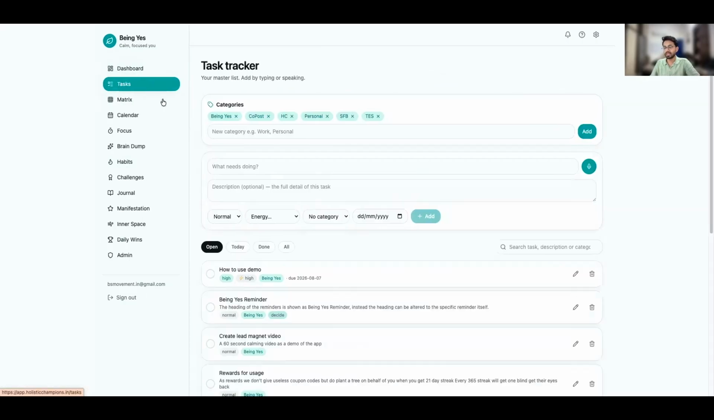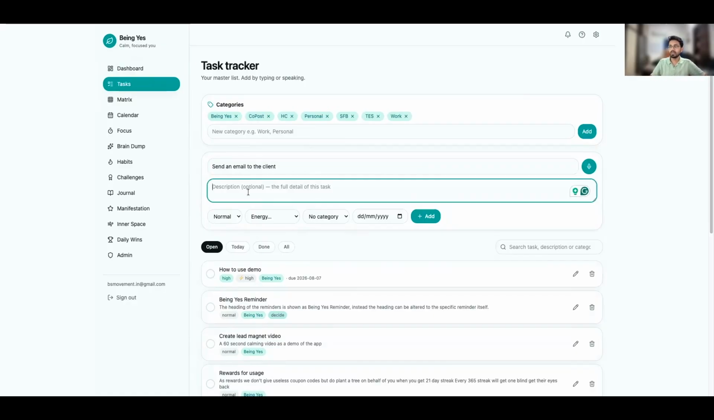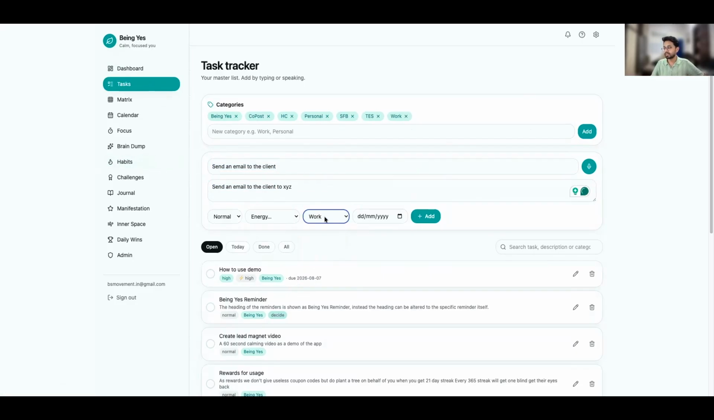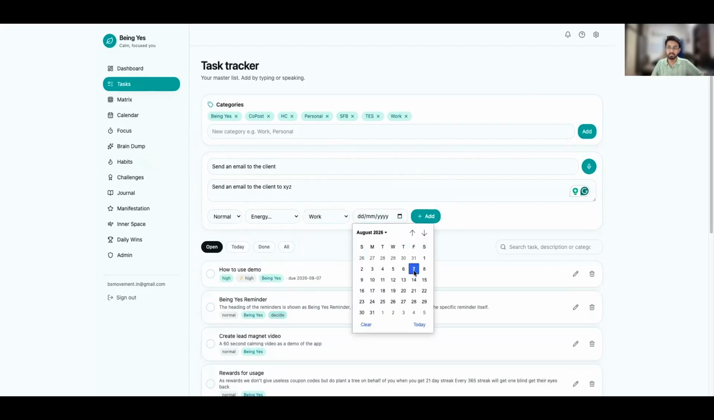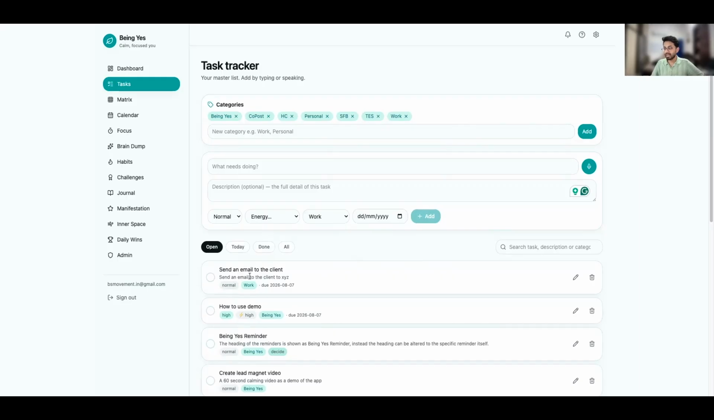For example, tasks. Tasks is a place where you can create categories. For example, I've created multiple, like personal and work. And you can come here and create a task, like probably send an email to the client. So that's your task. If you want to track, you can give some optional description, to client XYZ, and put a category to it. Let's assume it's work. And if there is a due date that you want to complete it by today, just give that date and click on add. So your task is here.